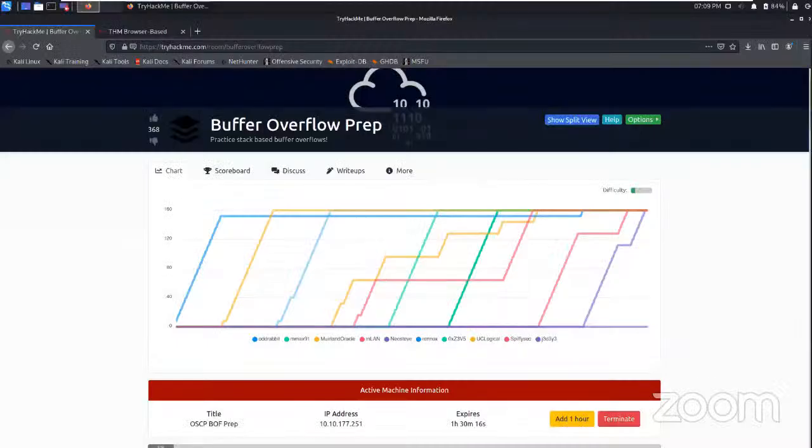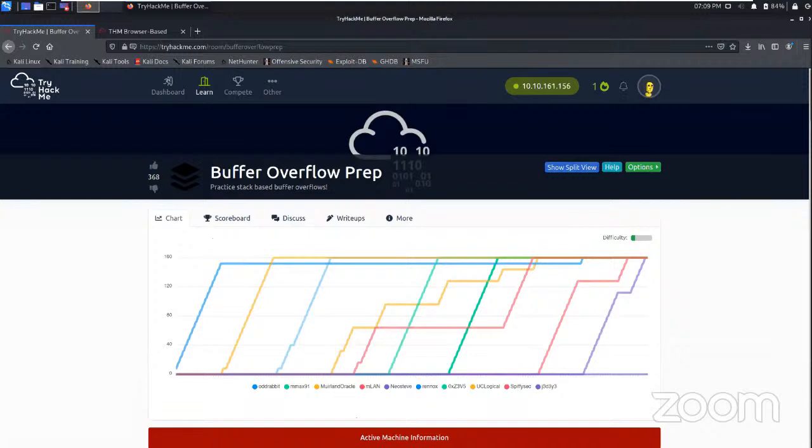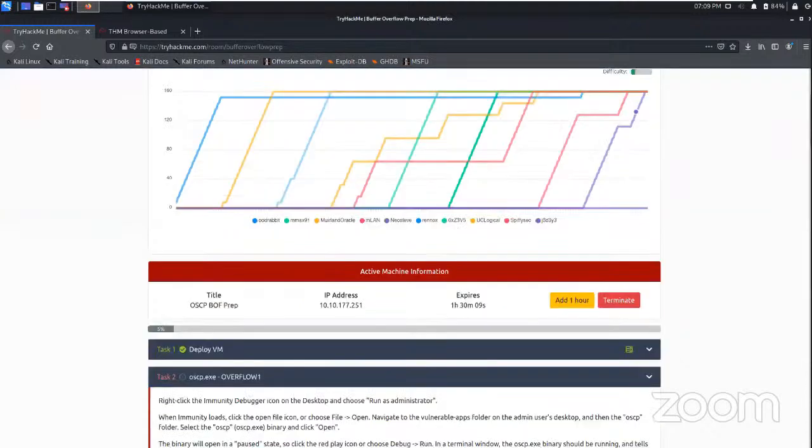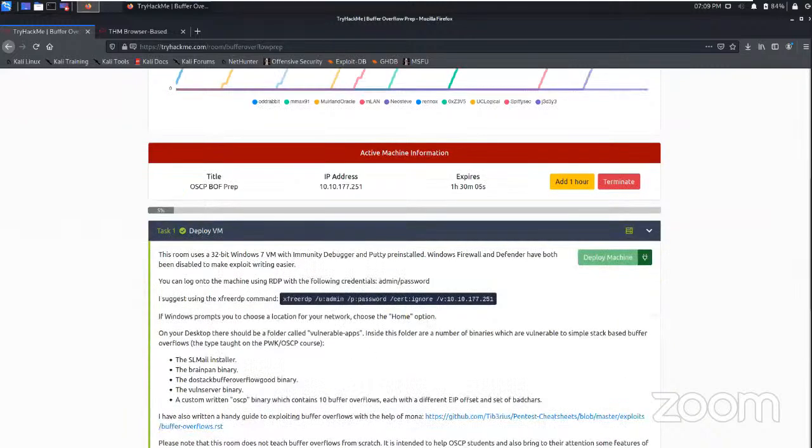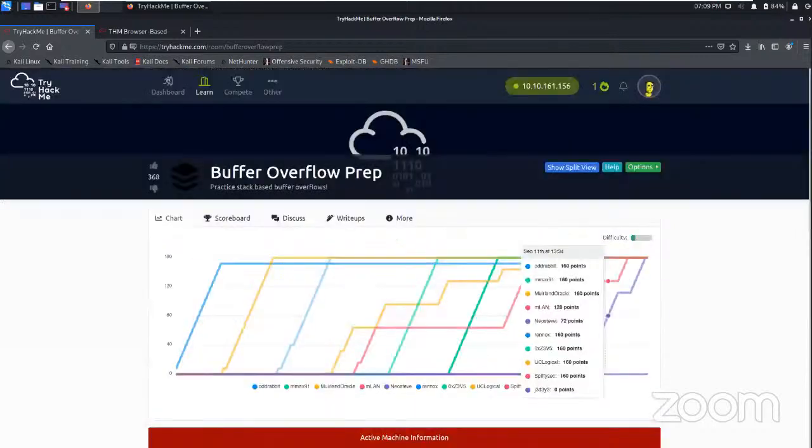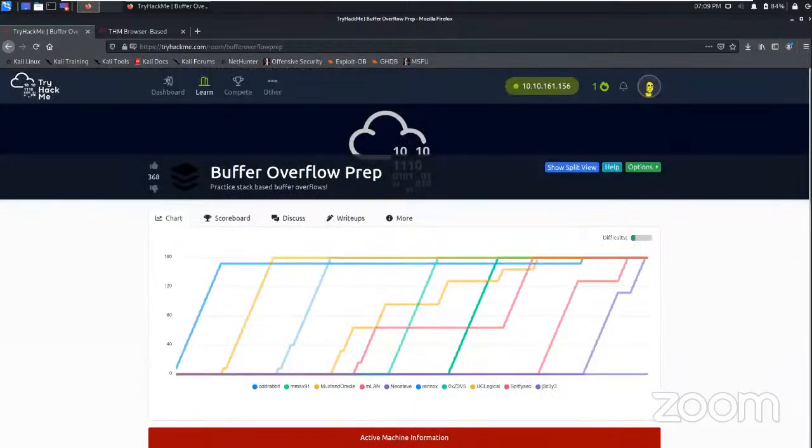If you had not joined the room, of course. But after you join the room, click the start the attack box button up here. And once that starts, hit the deploy machine. And if you are there and ready to go, thumbs up.